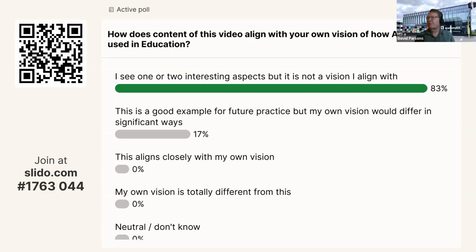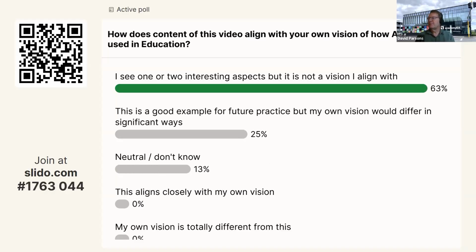So at the moment, the two at the top seem to be the most popular. So it's got one or two things in it, or it's a good example, but my vision would differ in significant ways. And then we've got someone who's not really sure, and I get that too, because when I watch it, I'm torn between, yeah, actually getting kids to build a piece of IKEA furniture is good, isn't it? Practical life skills are well worth doing, but that whole, well, they're not teachers and they're not allowed to teach. It's all down to the machine. That side of it, I wonder.